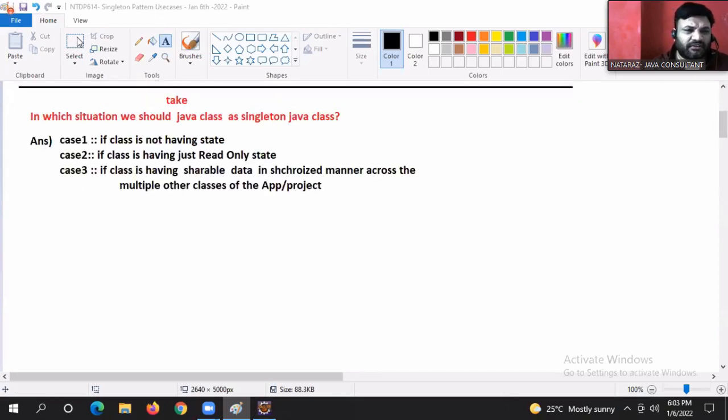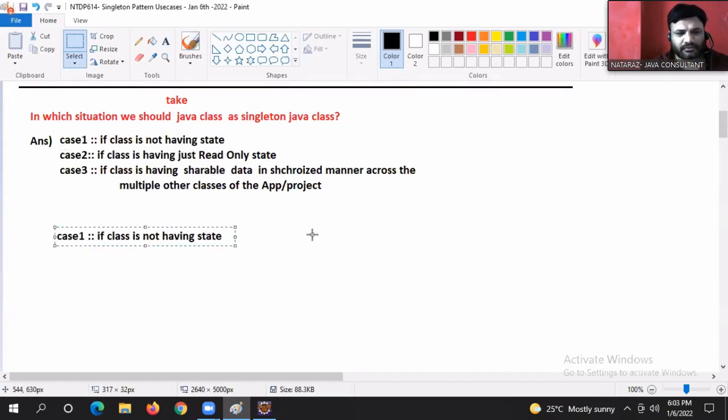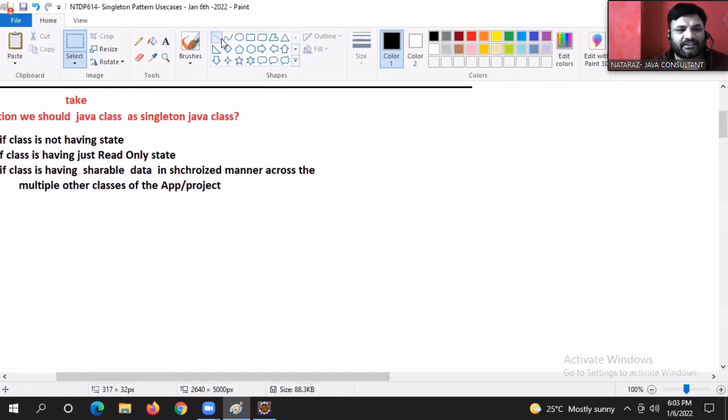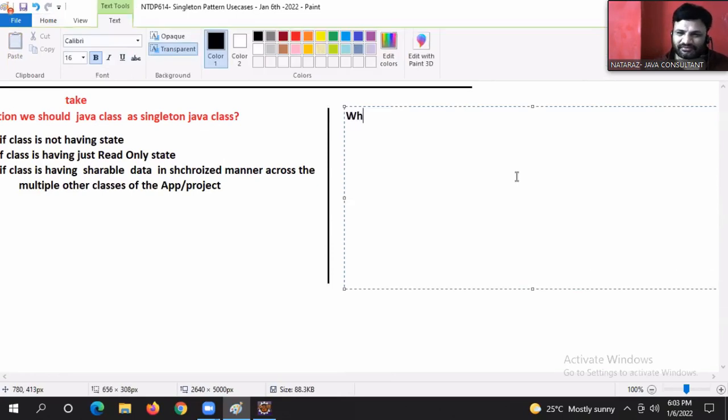Okay. Shall we take case one, guys? Okay. Now listen. Since the discussion has come, let me talk. What is the difference between singleton class and utility class?